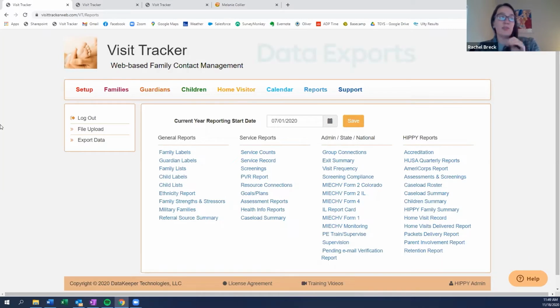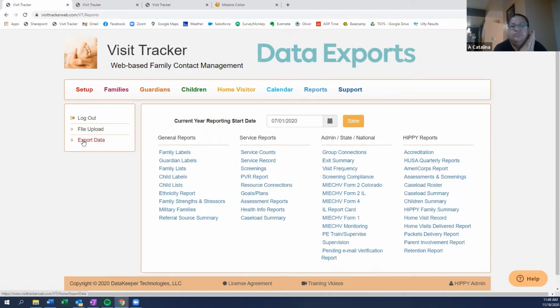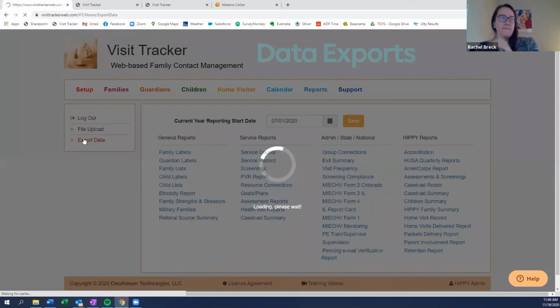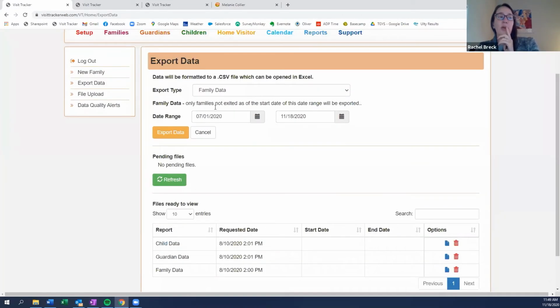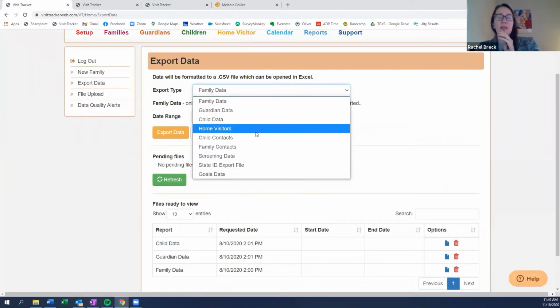There is also this function called export data. These reports usually look a little nicer, like they have titles and columns, and it's just easier to interpret. But then there's export data, where you can export basically a really messy spreadsheet of the data that you've entered in a particular section.